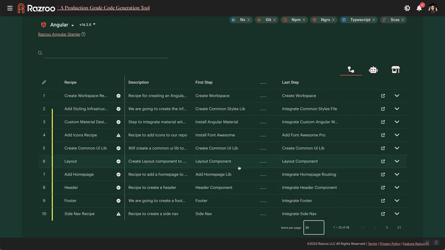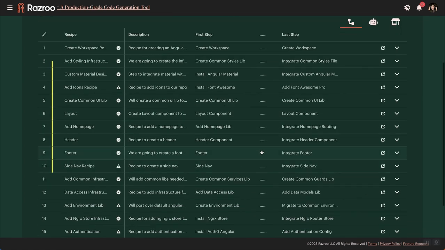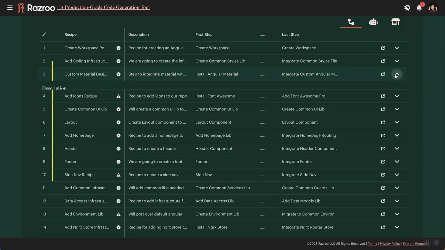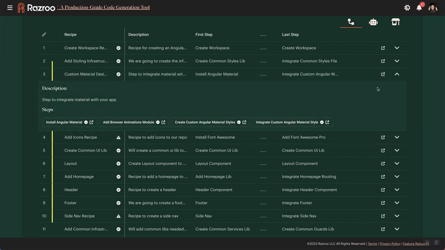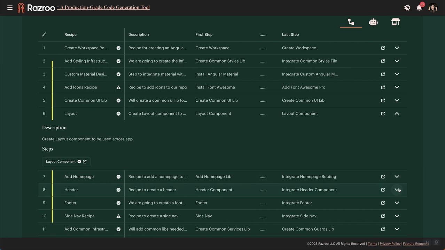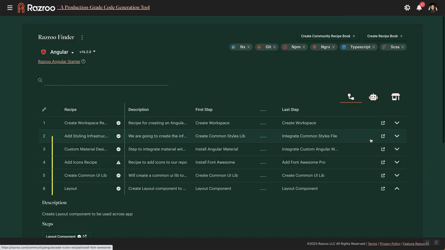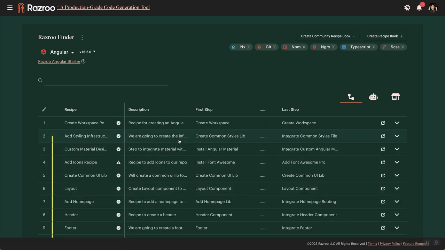And what that allows you to do is to build these individual features using Razroo, like custom material design, and also creating your layout component and creating a home page and a footer and adding infrastructure, etc. And then being able to tie them all together into a single executable. So you can just click a button and generate them all at once.